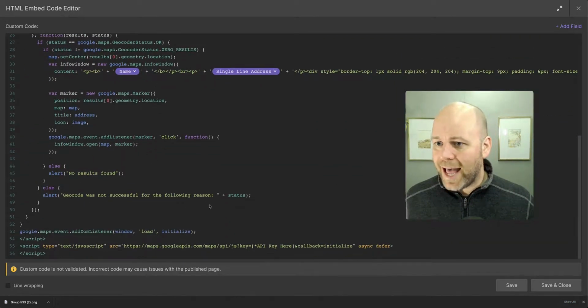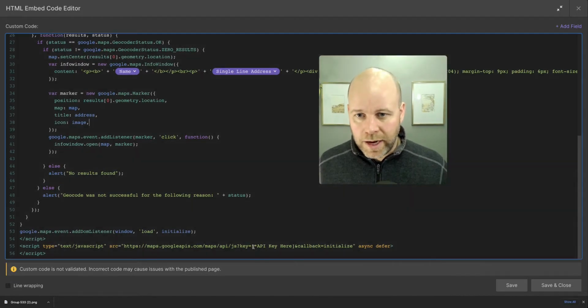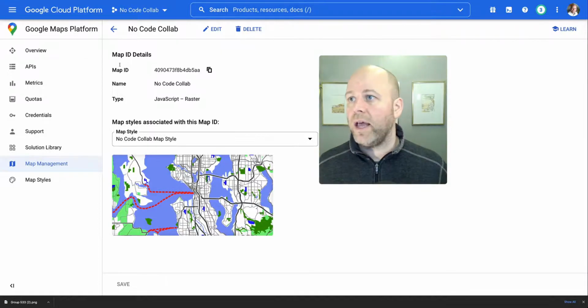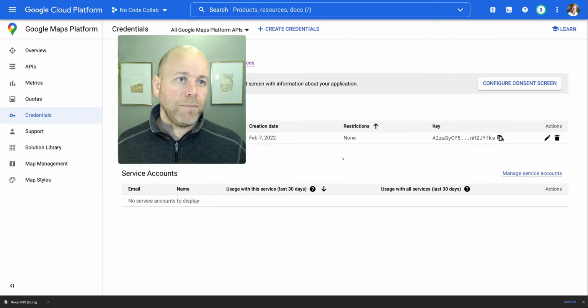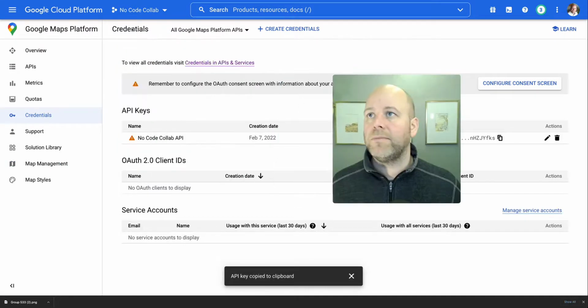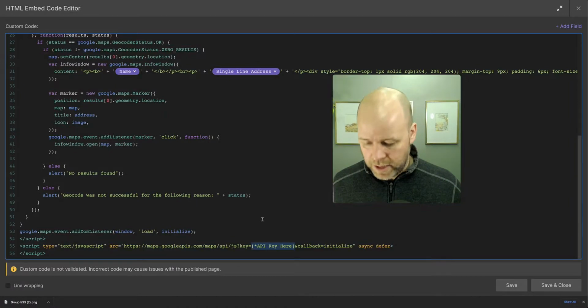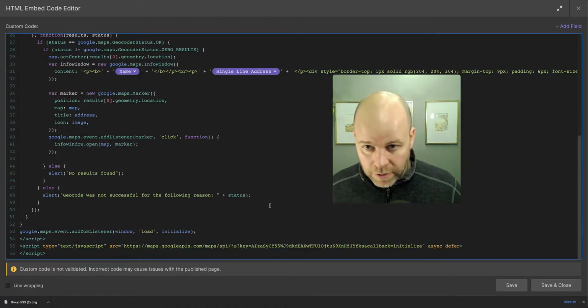Scrolling down, last thing I need is right here, this API key here. So if I head back to No Code Collab, go to my credentials, I can copy my API key and paste it right in there.